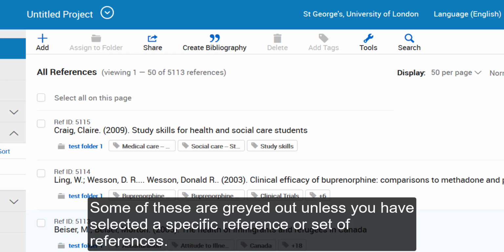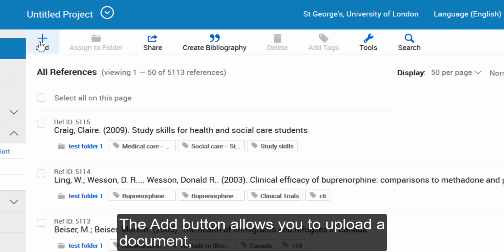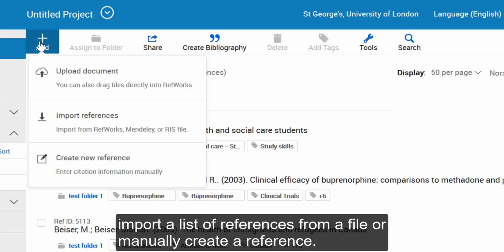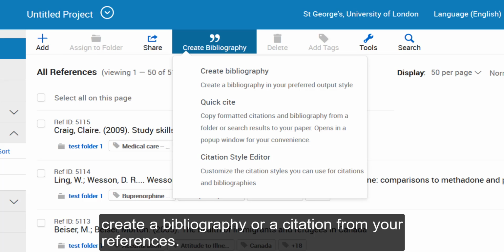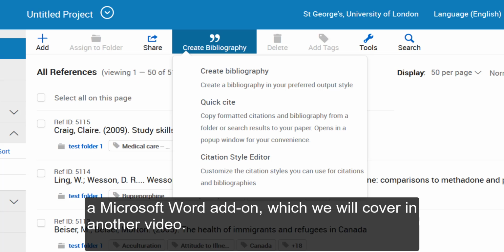Another set of menu options or buttons is above your list of references. Some of these are grayed out unless you have selected a specific reference or set of references. We will briefly mention the most frequently used ones. The Add button allows you to upload a document, import a list of references from a file, or manually create a reference. The Create Bibliography button gives you the opportunity to quickly create a bibliography or a citation from your references.